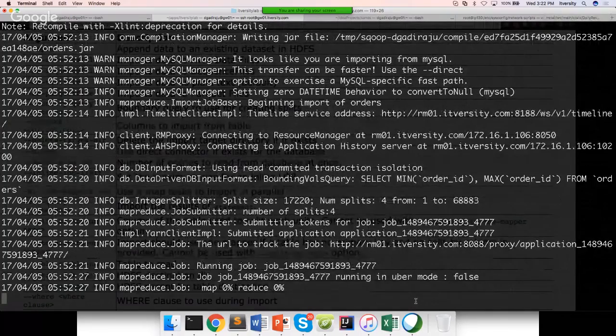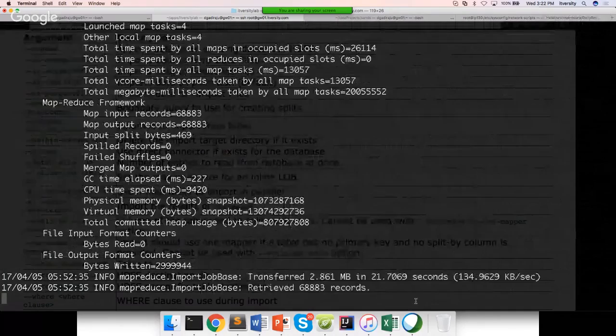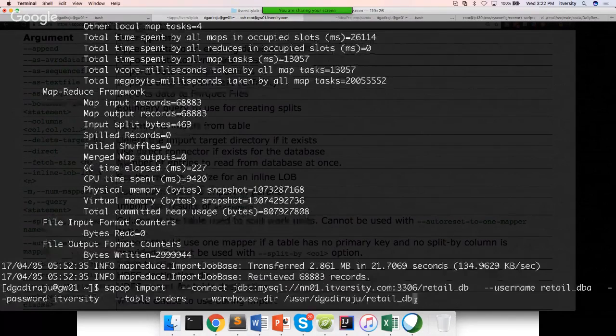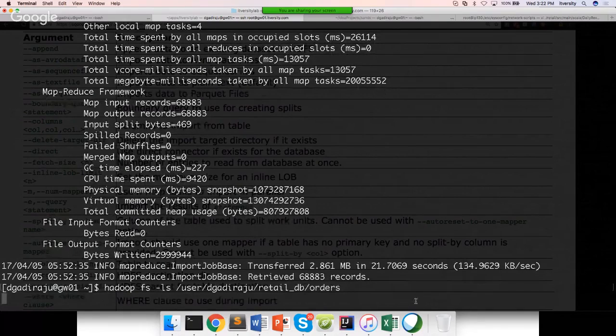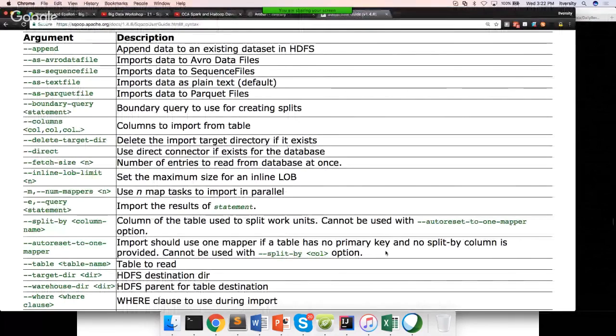So at minimum you have to give the connect, username, password, table, or there are alternatives for table, which we will see later. And then warehouse directory or target directory. Those are the minimal things which you have to pass while running the Sqoop import command. Now let us validate to confirm that we got the data. So now we have covered target directory and warehouse directory, and also table.